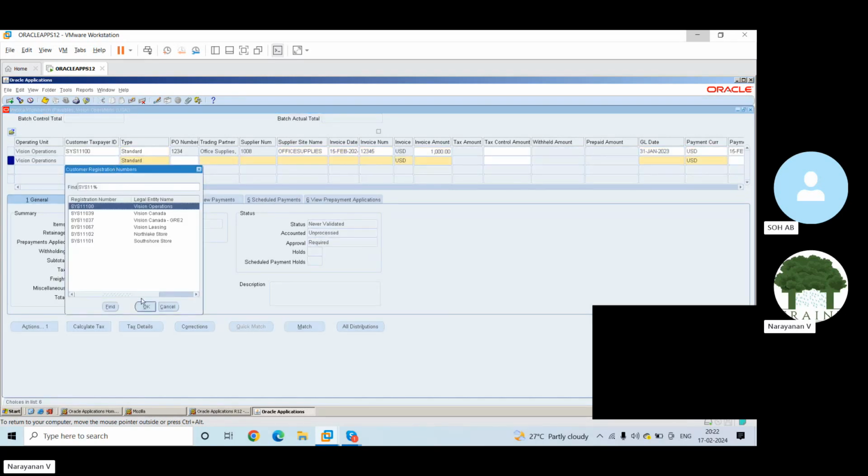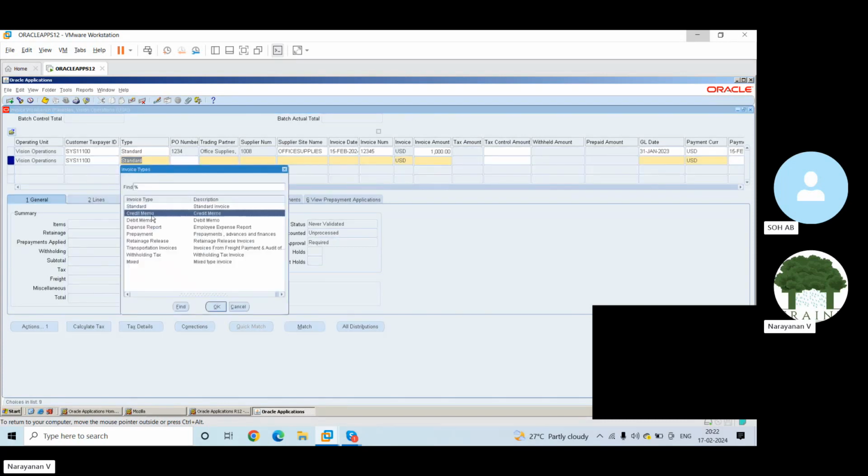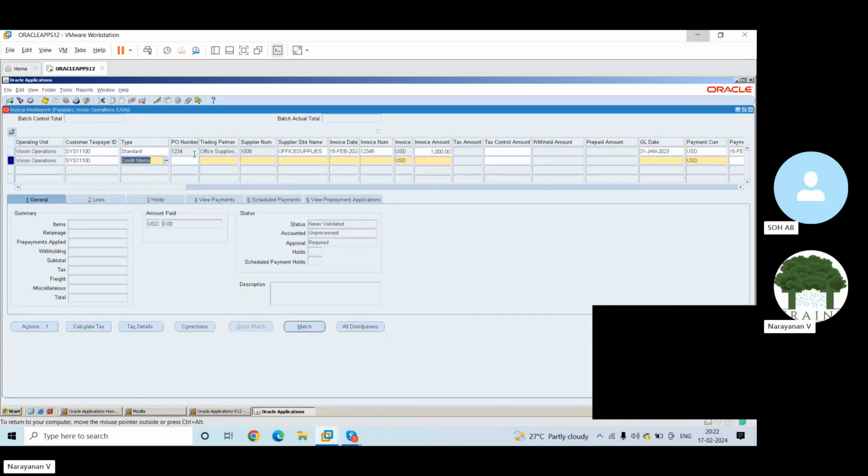So second, I am again creating the registration number. Instead of standard, we'll select credit memo this time. We saw one invoice. Now we'll see one credit memo.